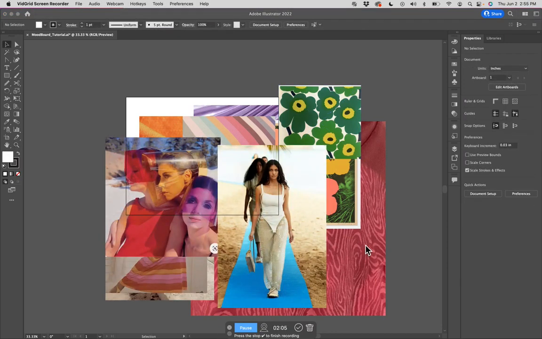So I have all the images that I have downloaded placed into this document. I'm probably not going to use all of these images in the end, but I want to see them all together and get an idea for which images are working well together. Obviously these pictures are way too big for the size of this document, so I want to resize them.